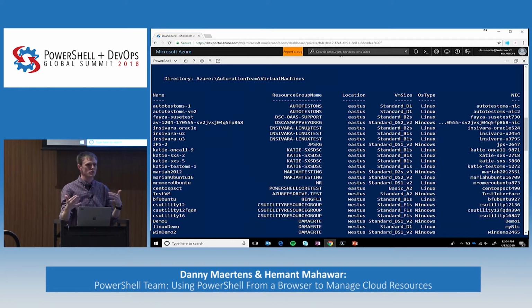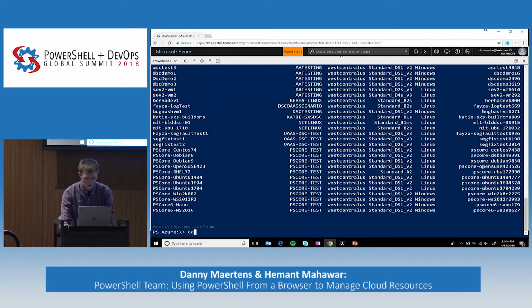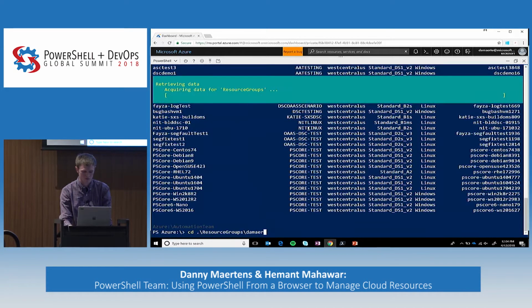So these virtual machines might not necessarily be scoped to me or really be relevant. And so I can navigate into the different resource groups, and we'll go into my specific resource group.